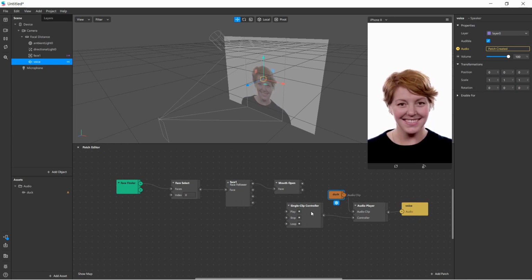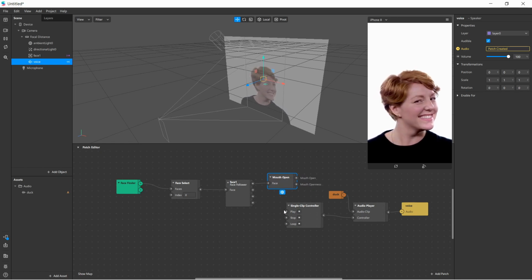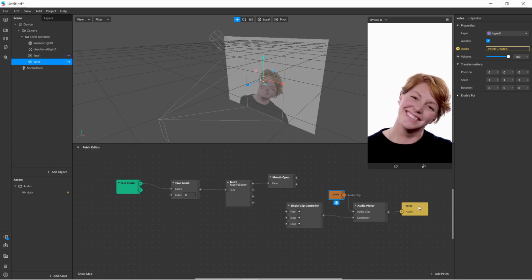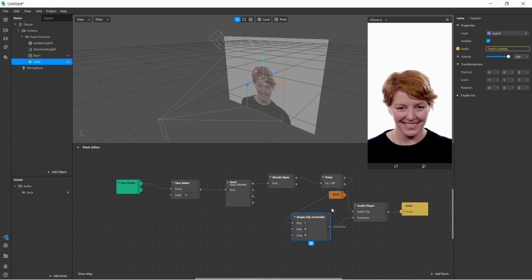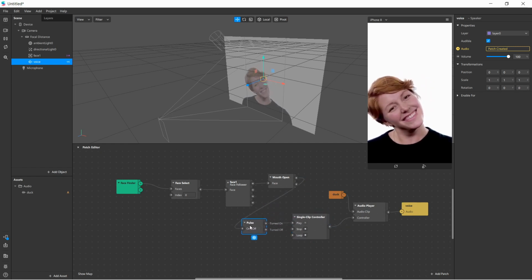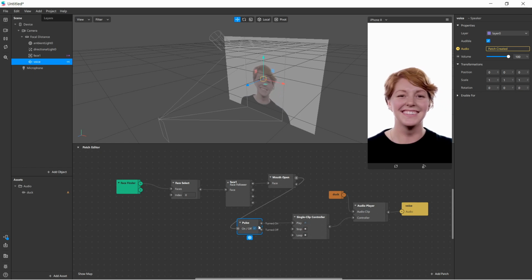So we have things ready, but one thing is missing. The mouth open creates a pulse, which, once triggered, will activate the play in the controller, which will tell the audio player to play this track, which will be output to the speaker. So what we need to do is connect the mouth open to play, and we're going to have a pulse patch automatically added. As you can see, it's already working.